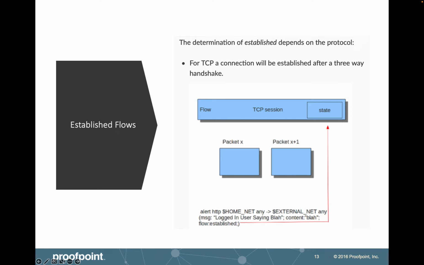The determination for established depends on the protocol. For TCP, this is going to be after a three-way handshake occurs. The signatures we're going to be using today look at HTTP traffic, and we'll be using established flows in our SIGs.